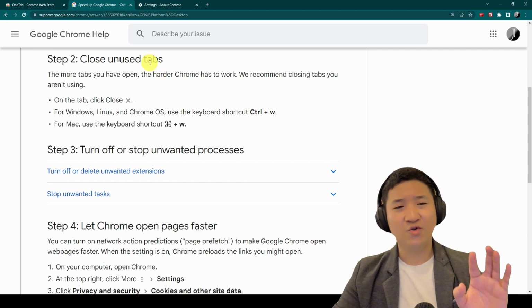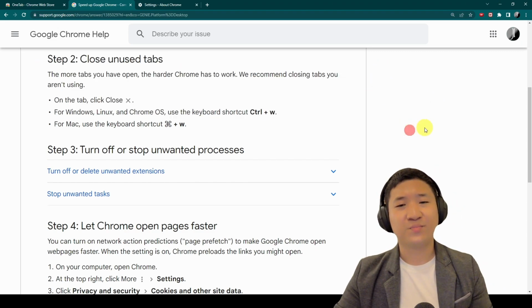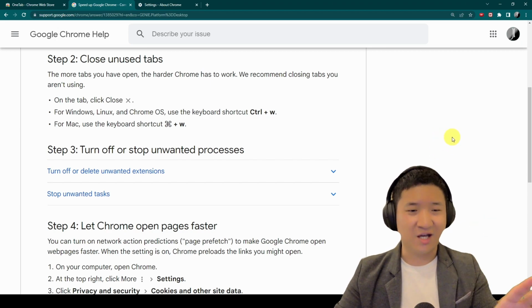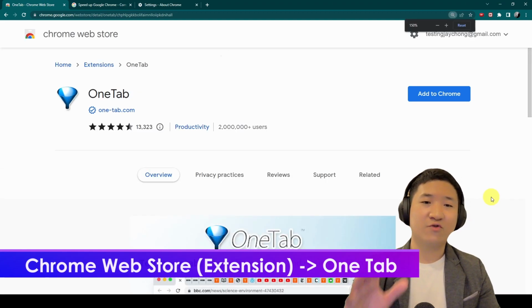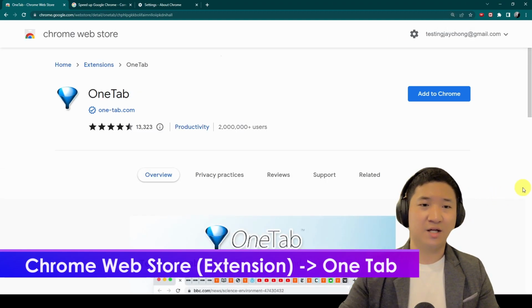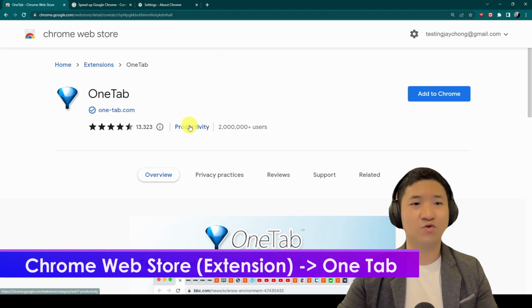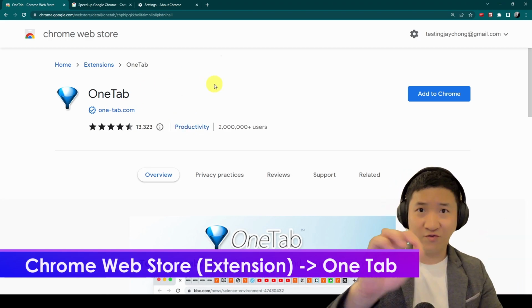So how you're going to deal with this is, I have a great idea thanks to an extension called OneTab. Instead of opening up all your tabs like that, go to the Chrome Web Store. I can show you from the beginning.